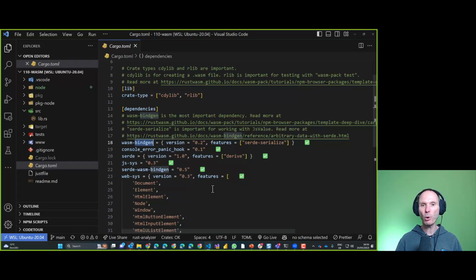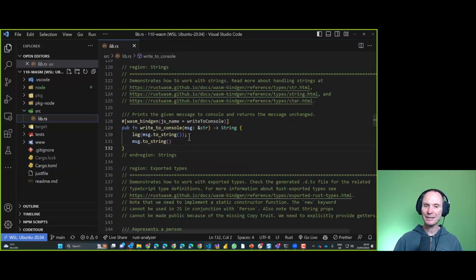So from the viewpoint of a JavaScript or TypeScript developer, I can simply pass a string into the method which is implemented by Rust. From the viewpoint of the Rust developer, I can simply consume a str or a string and magically everything works. Something has to go on in the middle. And this is exactly where this technology Wasm bindgen comes into play.